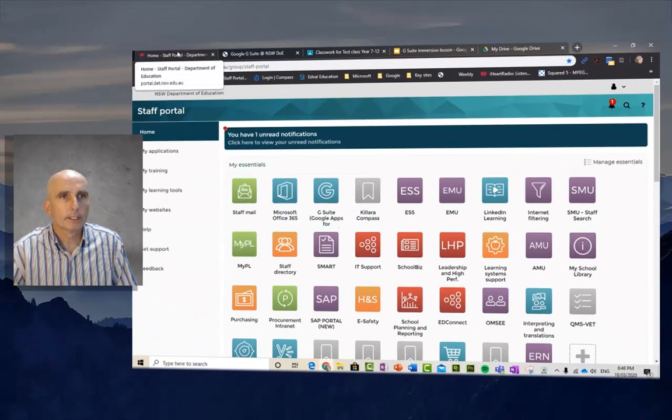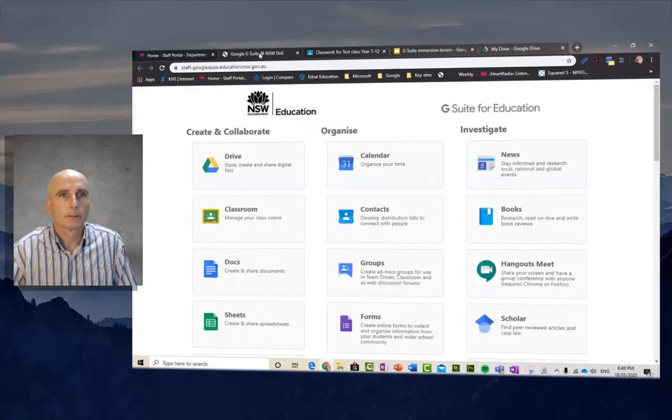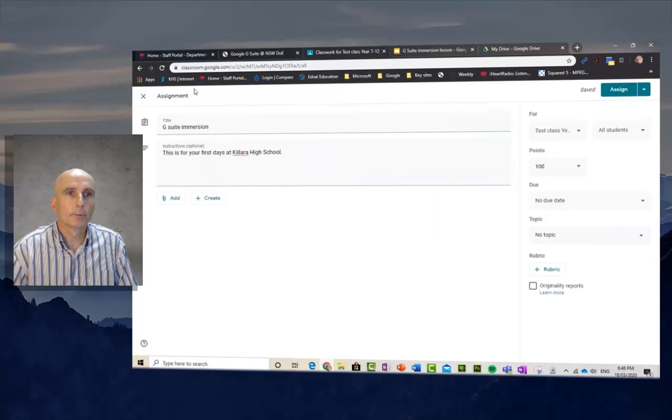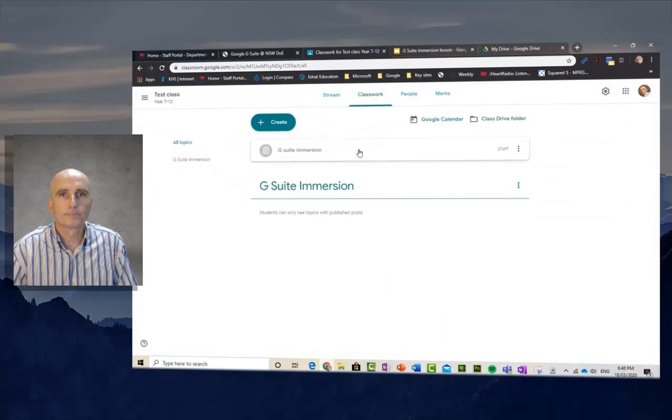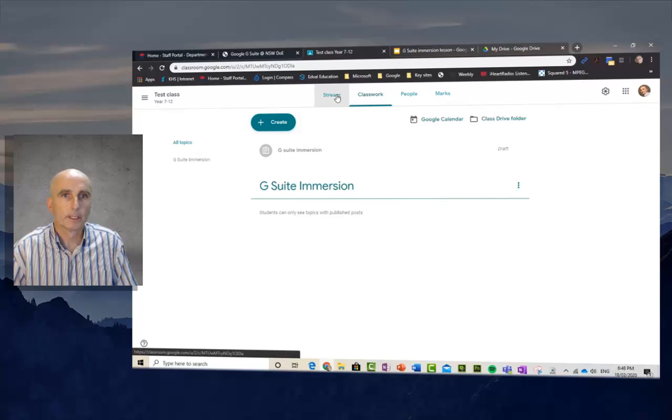So let's start. We're in the staff portal. We're going to click Google Apps, which is going to bring us to the home screen here. We're then going to open up our Google Classroom.